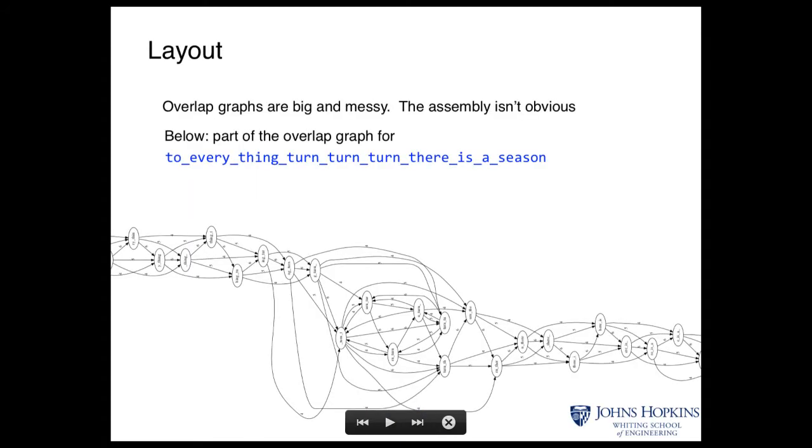So I'm going to quickly move from giving examples in DNA to giving examples in words, just because it's a little bit easier to visualize what a repeat looks like in one of these graphs. So we're now going to construct the overlap graph for this fragment of a famous song from the 1970s, which goes "to everything, turn, turn, turn, there is a season." So you can see why I picked this string. There's this repeat of the word "turn" three times in the middle of this string. So this is a good way of visualizing what happens to these assembly graphs when we have repeats.